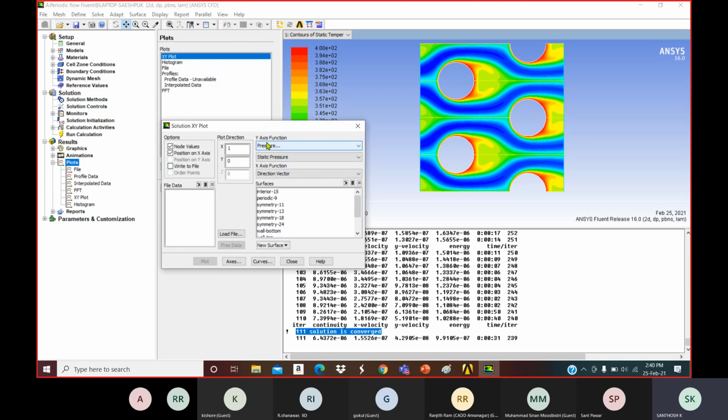Which region? You can go with what you want to plot. I want to plot temperature. Okay, so what variable do you want? Static temperature. This is the direction vector. Which region? These three regions I want to plot: 1, 2, 3.